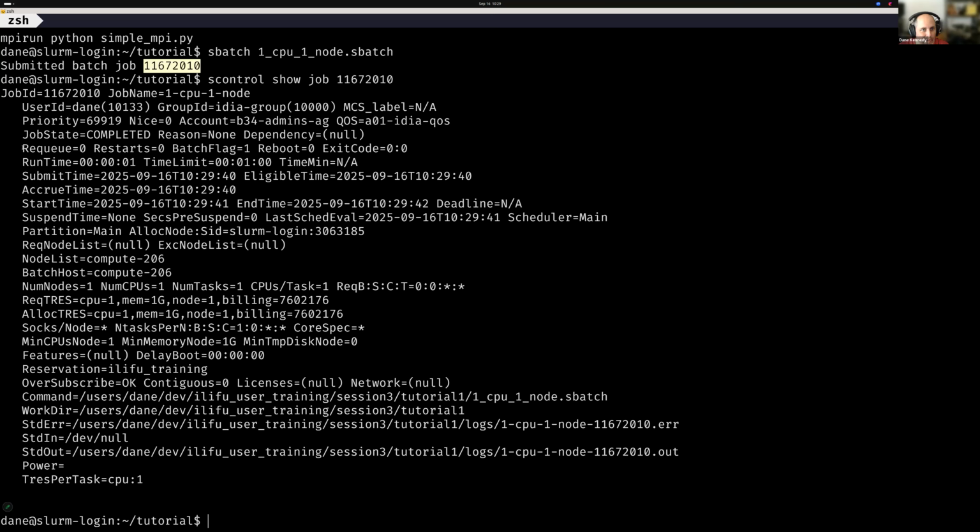It's already finished running, so the job state is running. It ran for 1 second, which isn't too bad. It ran on this compute node 206. So I'm just showing you these things so you can maybe have a sense of how to interpret the output of this at some stage if you're looking for yourselves.